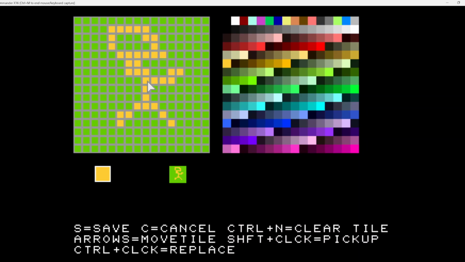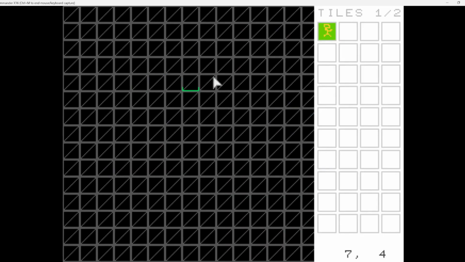I can use the arrow keys to reposition the picture in the tile, but all keys are outlined here, so you'll get a hang of it. When I'm done, I can hit S and it's being saved, or C to cancel. So now I have a tile with which I can draw. I can just put it somewhere on my map.